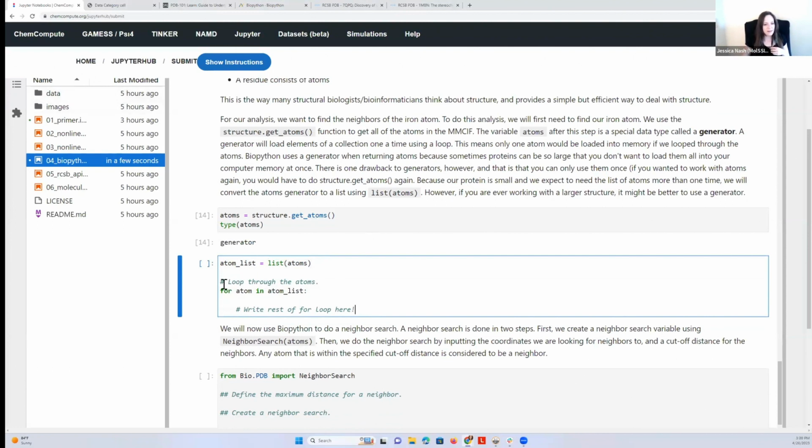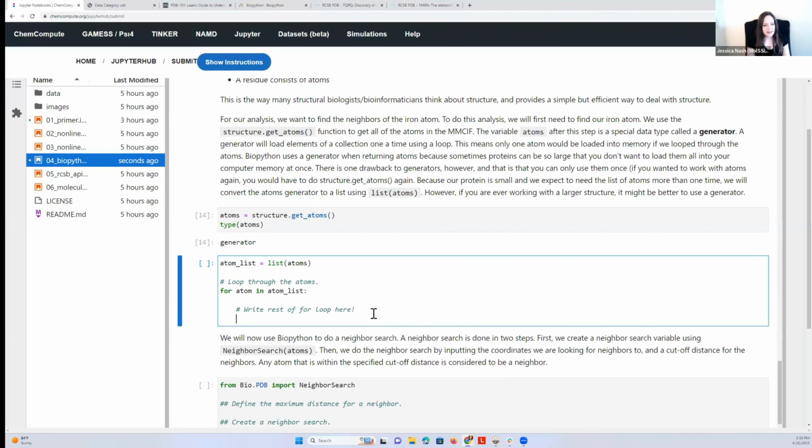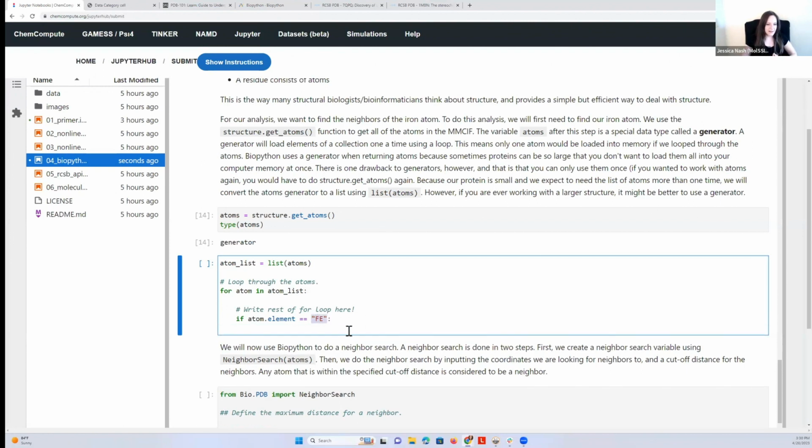So what we're doing in this for loop, we've set up a for loop. We're looping through atom list, and we want to find our iron atom. For every atom, I'm going to look at what the element is for that atom. So I'm going to set if atom.element, and then I'm going to use equals equals, and then in quotes FE, capital F, capital E. One thing to note is that in Biopython, these atom elements all seem to be uppercase.